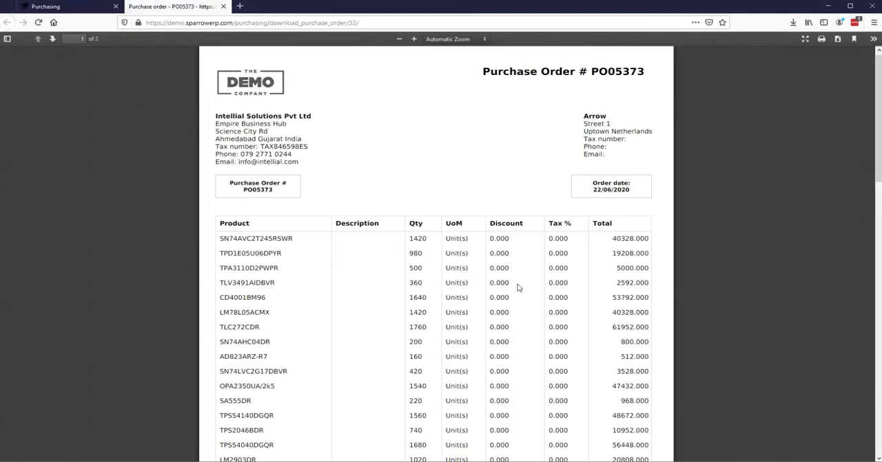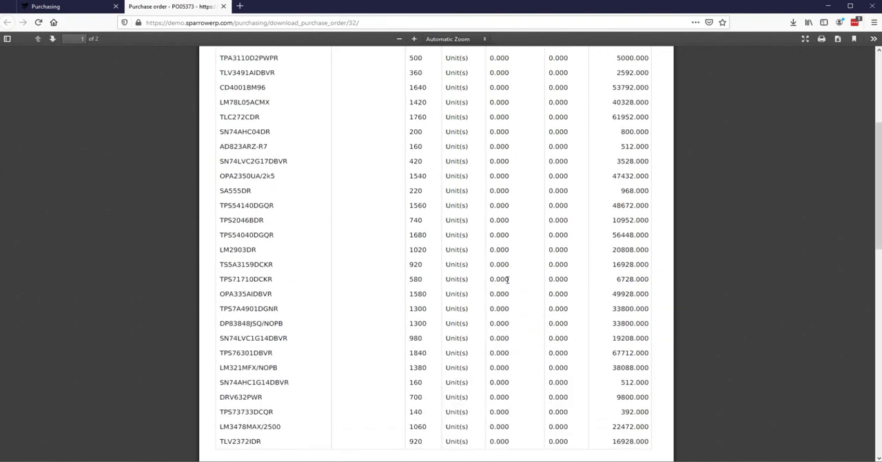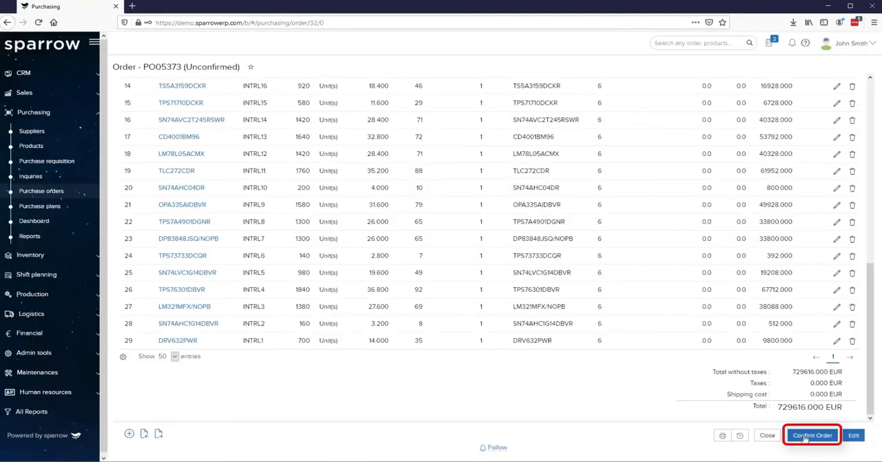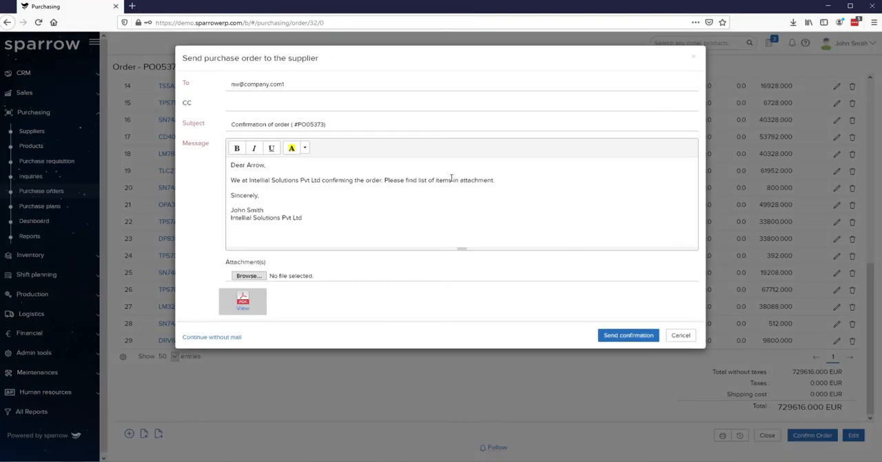Go to the purchase order list and open the purchase order we just created. Then click on the confirm order button. That will display a pop-up to send the confirmation to the supplier. After confirming the order, you can wait for the goods to arrive.